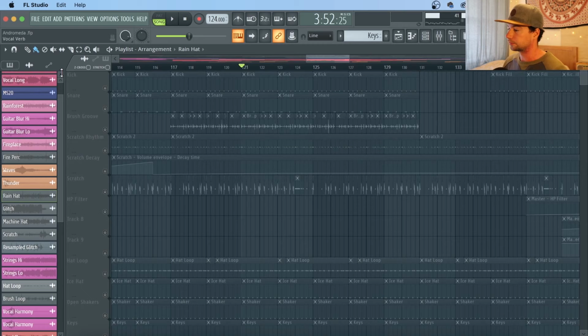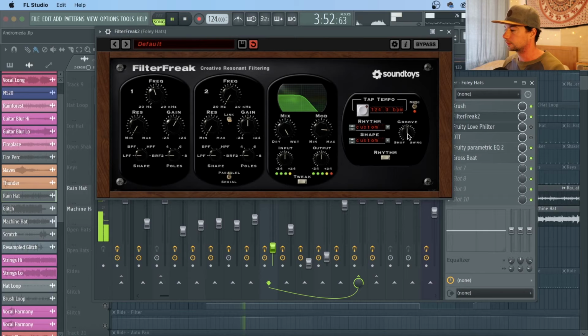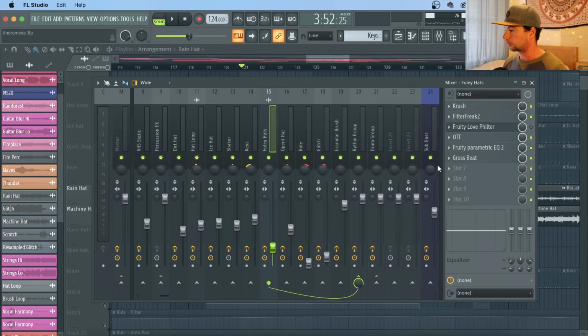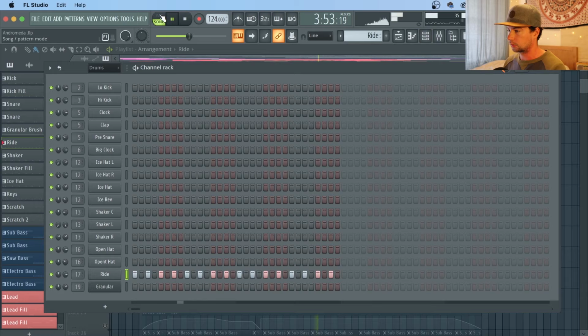Now, the only reason I actually use the filter freak is because it's got this ability to put swing into it. And because the rest of the track was in swing as well, it just sounded offbeat when I didn't have that going on. And I had a bit of OTT as well, just pumping up the high end a bit. That's it for those. Now we've got the ride over here. As you can hear, that's just there for really high-end hiss.